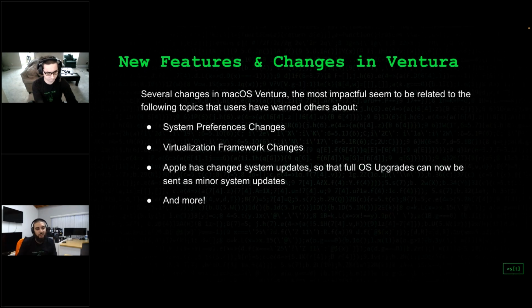They also did a bunch of virtualization framework changes. So if you use tools like Parallels or VirtualBox or VMware, those may be problematic depending on what operating system you're using and what hardware. But by and large, there were some virtualization framework changes. And the biggest one that we're going to be talking about today is the changes to system updates that allows full OS upgrades as minor system updates. So these are the major changes that we're going to be focusing on in Ventura.